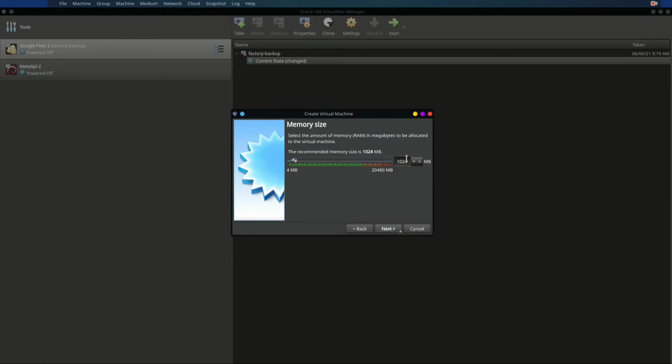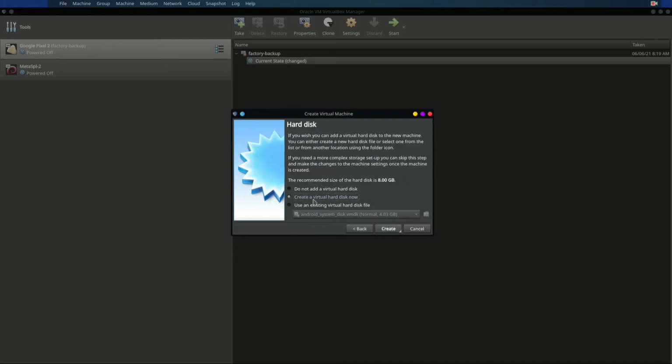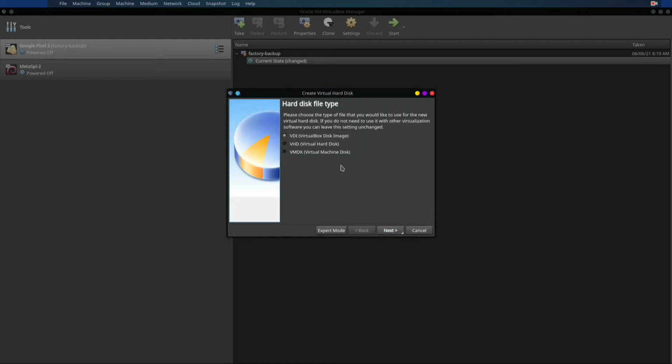Then it is Debian 64-bit. Click on next. I'll give RAM as 2 GB. 1 GB will be enough if you are using a low specs device. Next, create a virtual hard drive now. I will create it as VDI, dynamically allocated. I will give it 20 GB. Create.